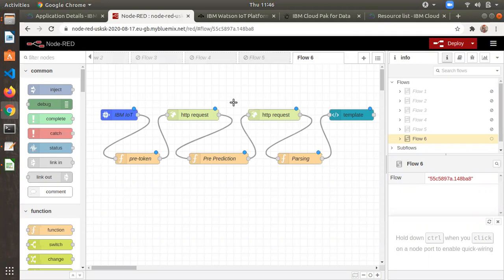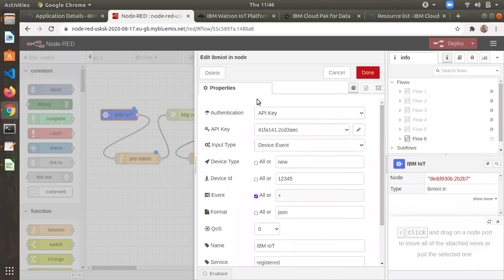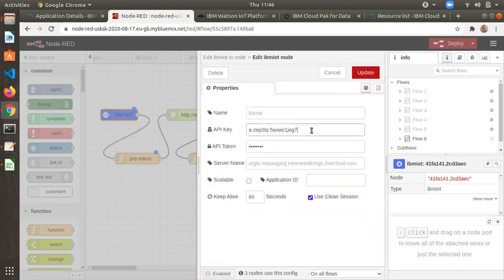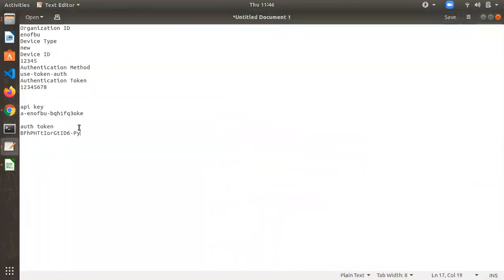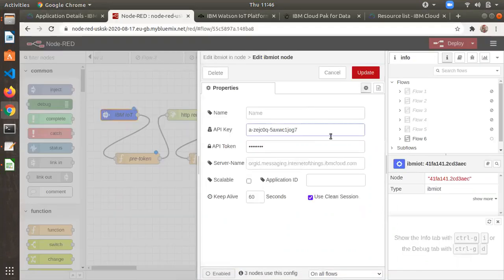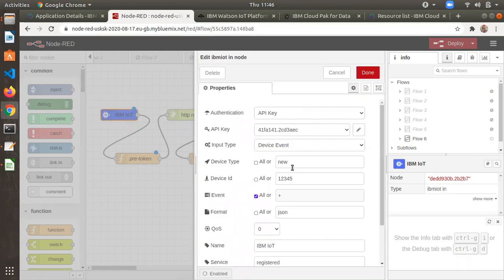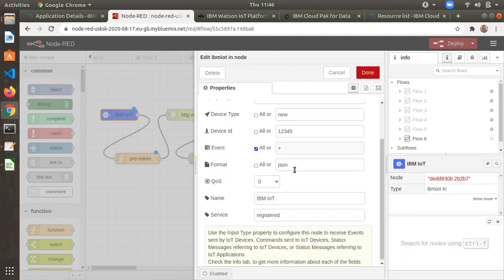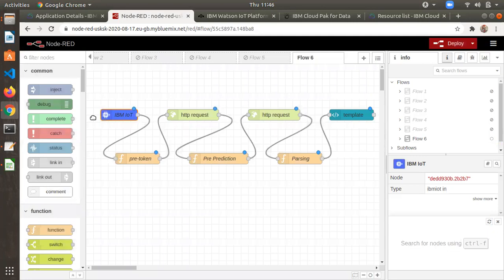So what I have done here is I have used the IBM IoT in node. In this IBM IoT in node, I have used the API keys. I have already copied them; I created them in the IBM IoT platform, and from there I copied and pasted them here. Coming to the next thing, here you have the device type, device ID, and event type. If you want to choose the event, you can give the event name, and the format is JSON. So from here I'm getting the data.